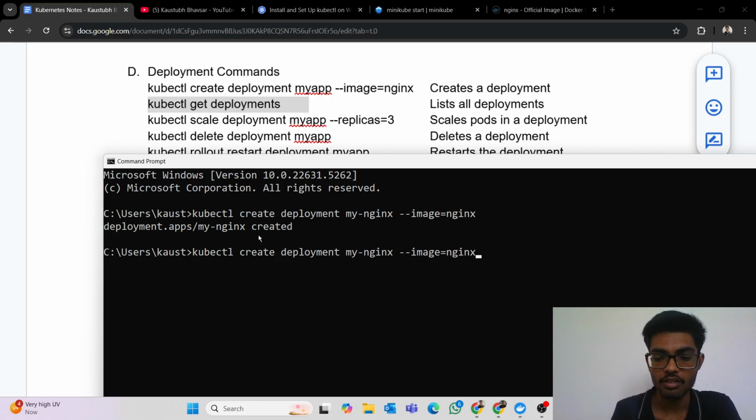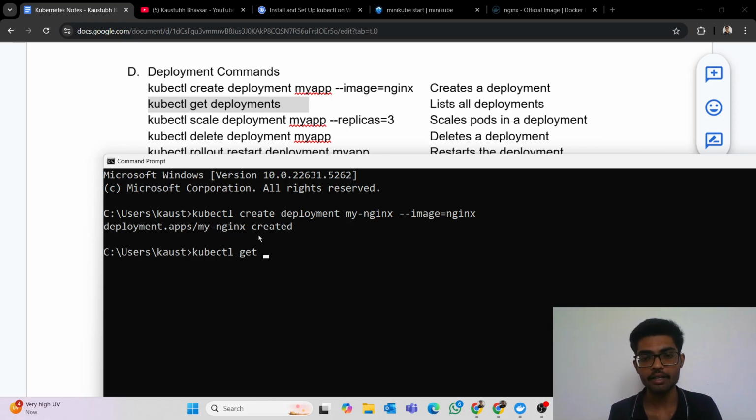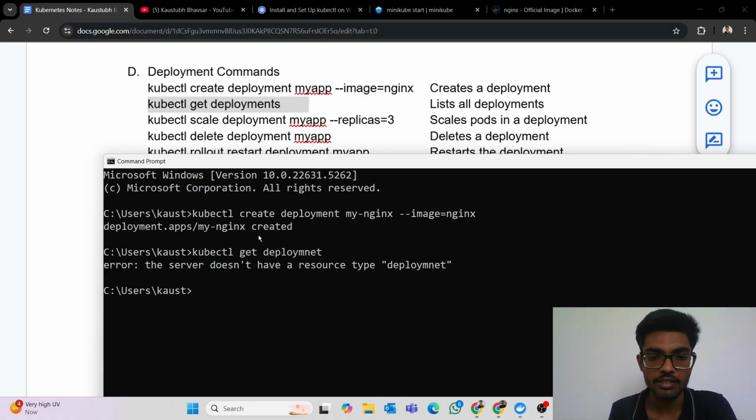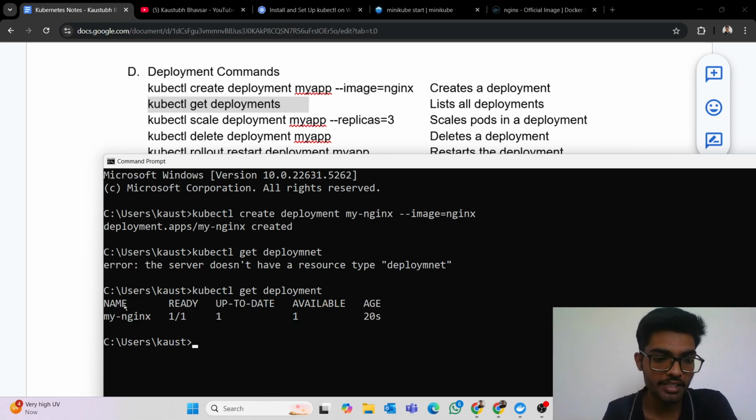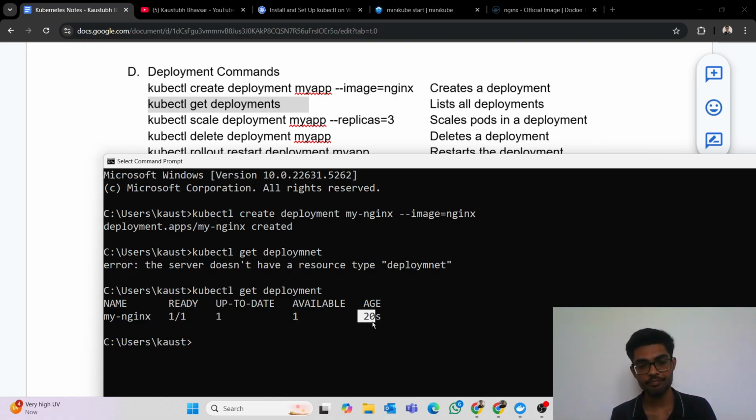So just check kubectl get deployments. It should give me nginx as my deployment. I just mistyped that. Okay, you can see my Nginx deployment is created. It is ready. It is up to date. It is available and it was created 20 seconds ago.